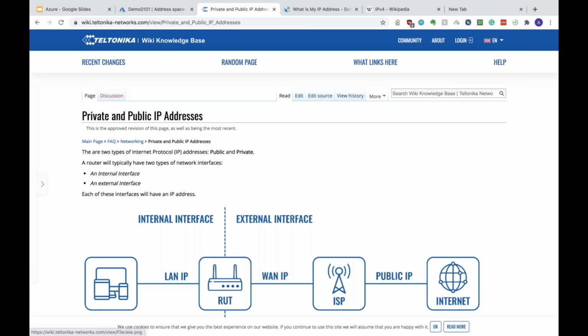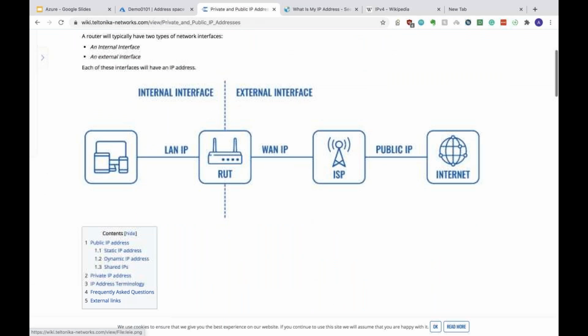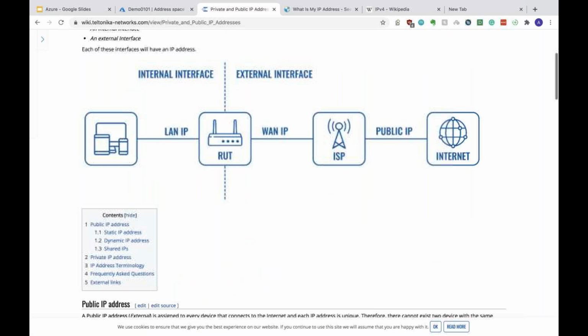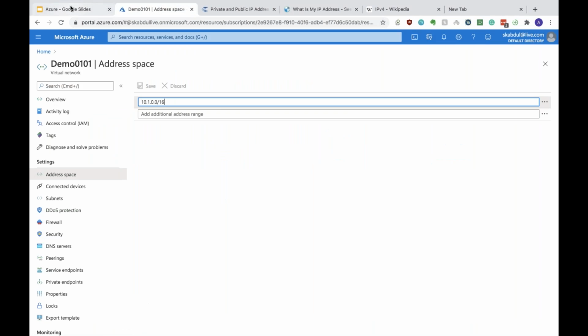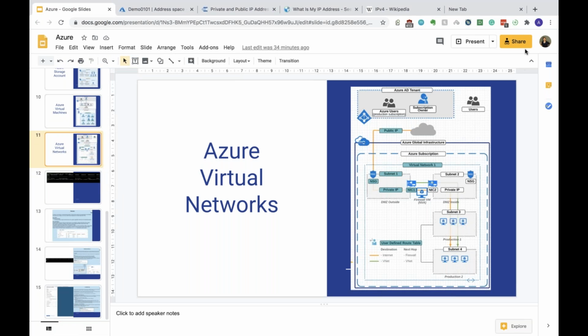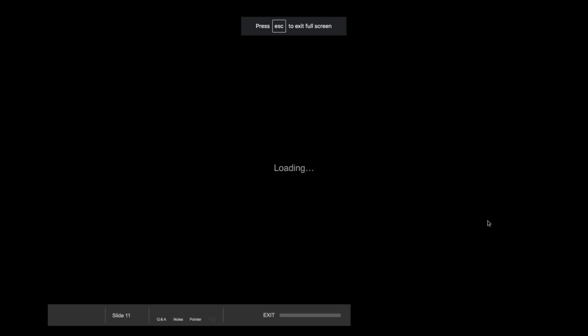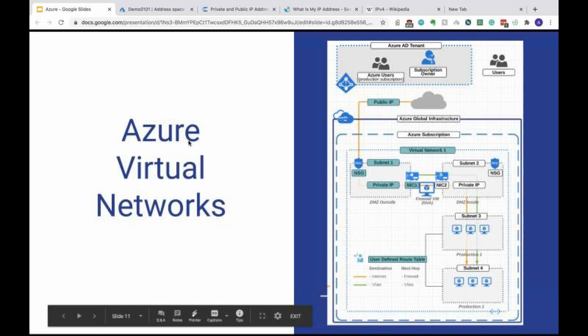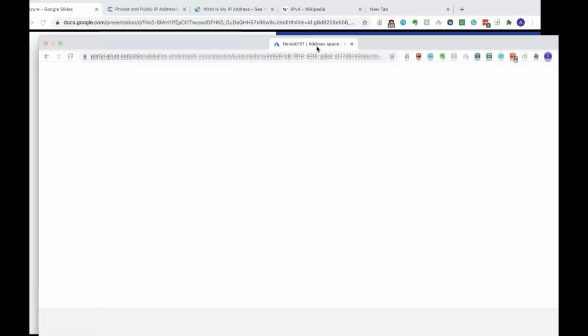I'm just looking for the private and public IP address only. Yeah, this is the main core requirement. If you understand this, this is good, because now we are going into virtual networking in Azure. So now you have the basics. Okay, good.